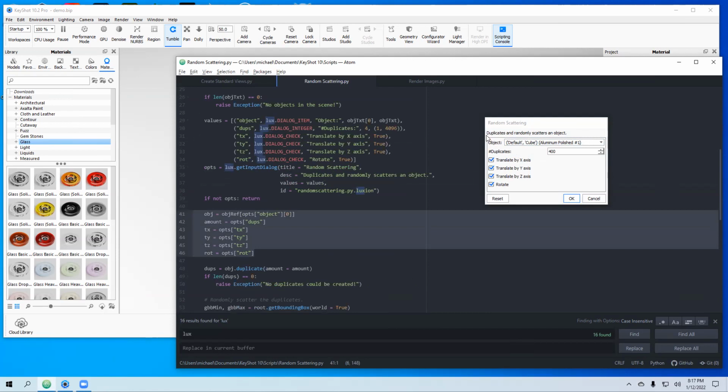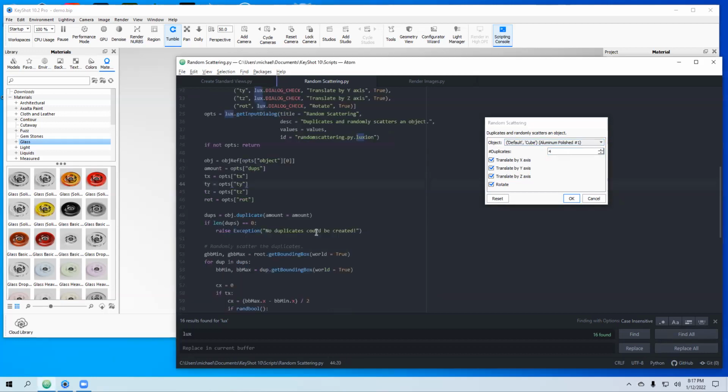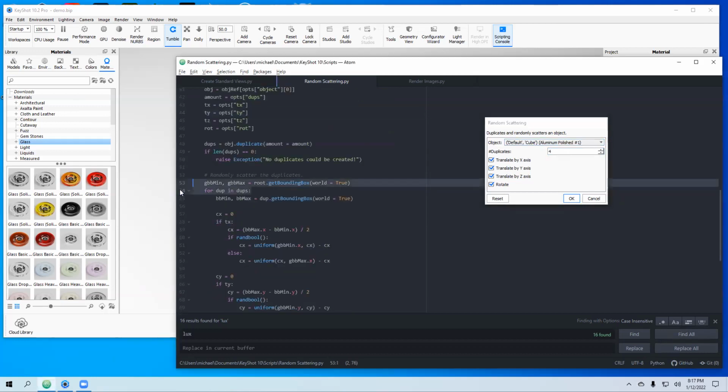So 400 is a little bit large. Let's go to 4. But what this is going to do is we're going to do operations on the cube. We're going to duplicate it 4 times here for duplication.